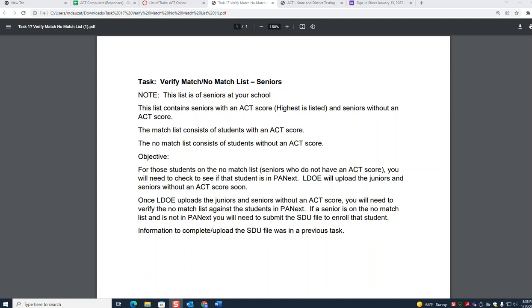That is task 17. Verify the match no match list, and either today or tomorrow, LDOE will upload the juniors and those seniors with an ACT score. Once that's done, make sure you conduct task 17.